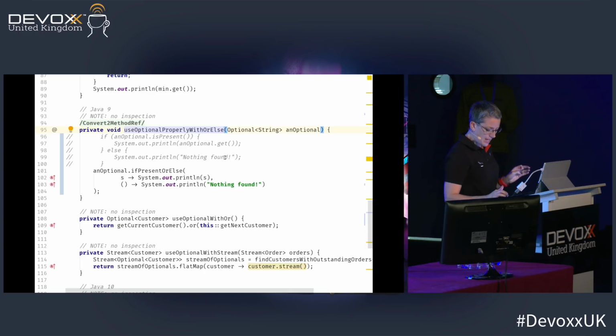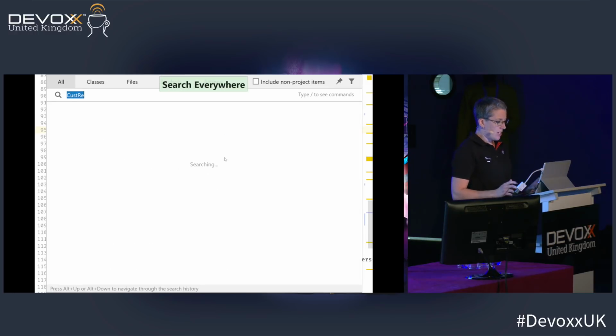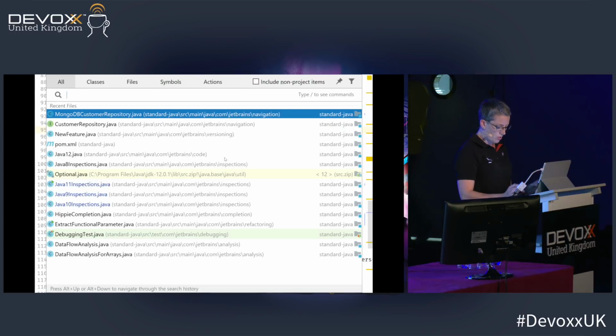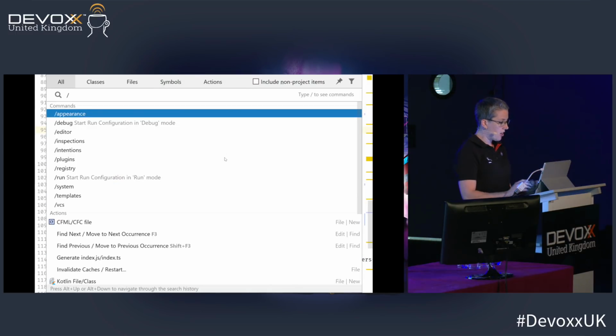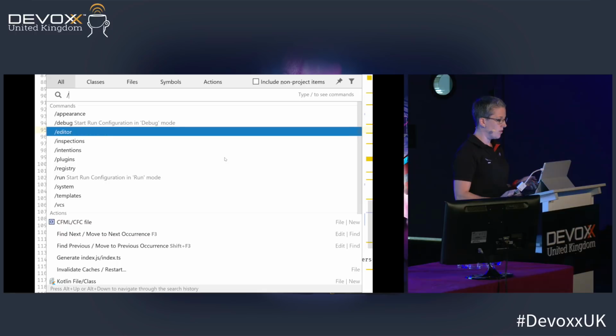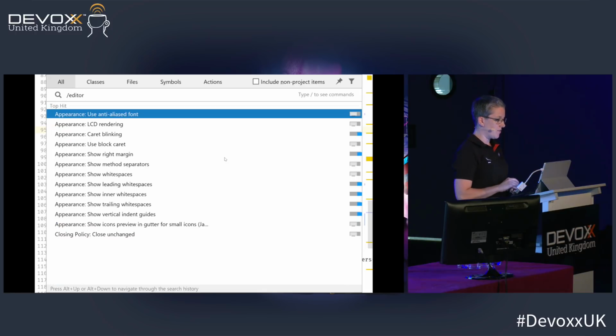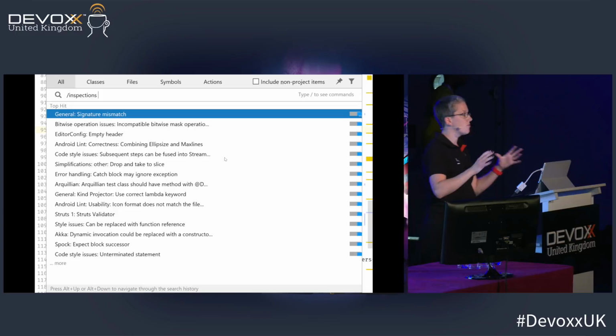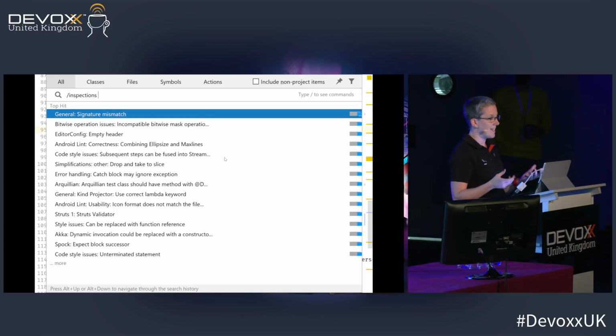OK. So that's navigation. I talked a bit about search everywhere. Search everywhere, like I said, you can find specific files, but also you can do things like, there are commands as well. So I can look for editor settings, for example, or I can look for, what else have we got? Inspections, which I can turn on or off as well. So search everywhere is like super powerful, lets you basically get to anything that you want to.